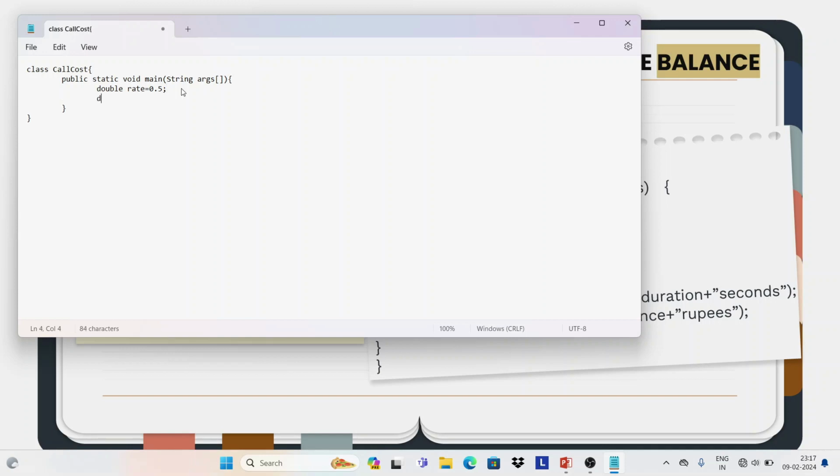Now next we will write double duration and I am assigning the value as 10. In the same line I am declaring and assigning. You can declare in one line or you can assign the value in the next line. It is up to you. I am doing it in the same line. And then double balance is equal to say 150.